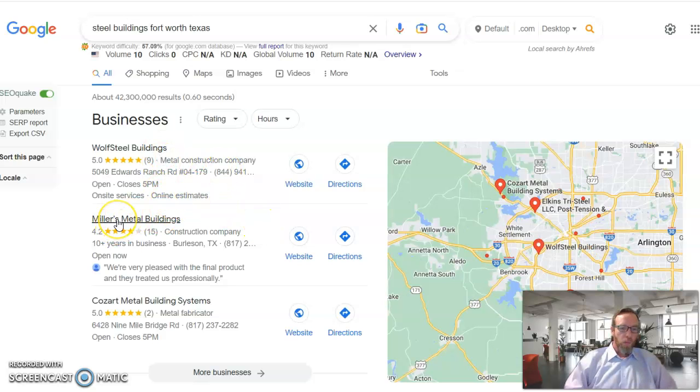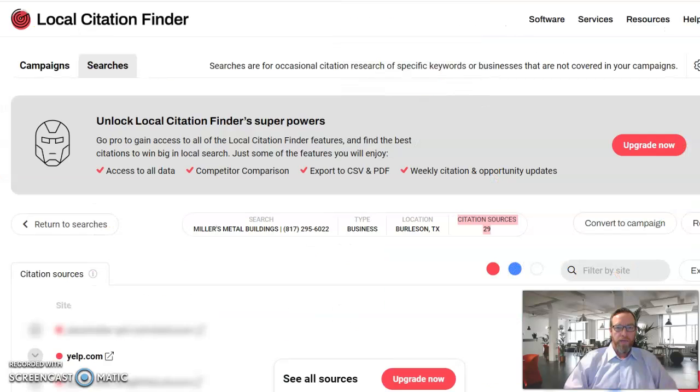Now, looking at one of these top three, Miller's Metal Buildings. Let's just take a look at the whitespark.ca for them. Citation sources, 29 citation sources. So you can see they've got more than double the number of citations that you have. But that's fixable, and that's definitely something that we can do for you.